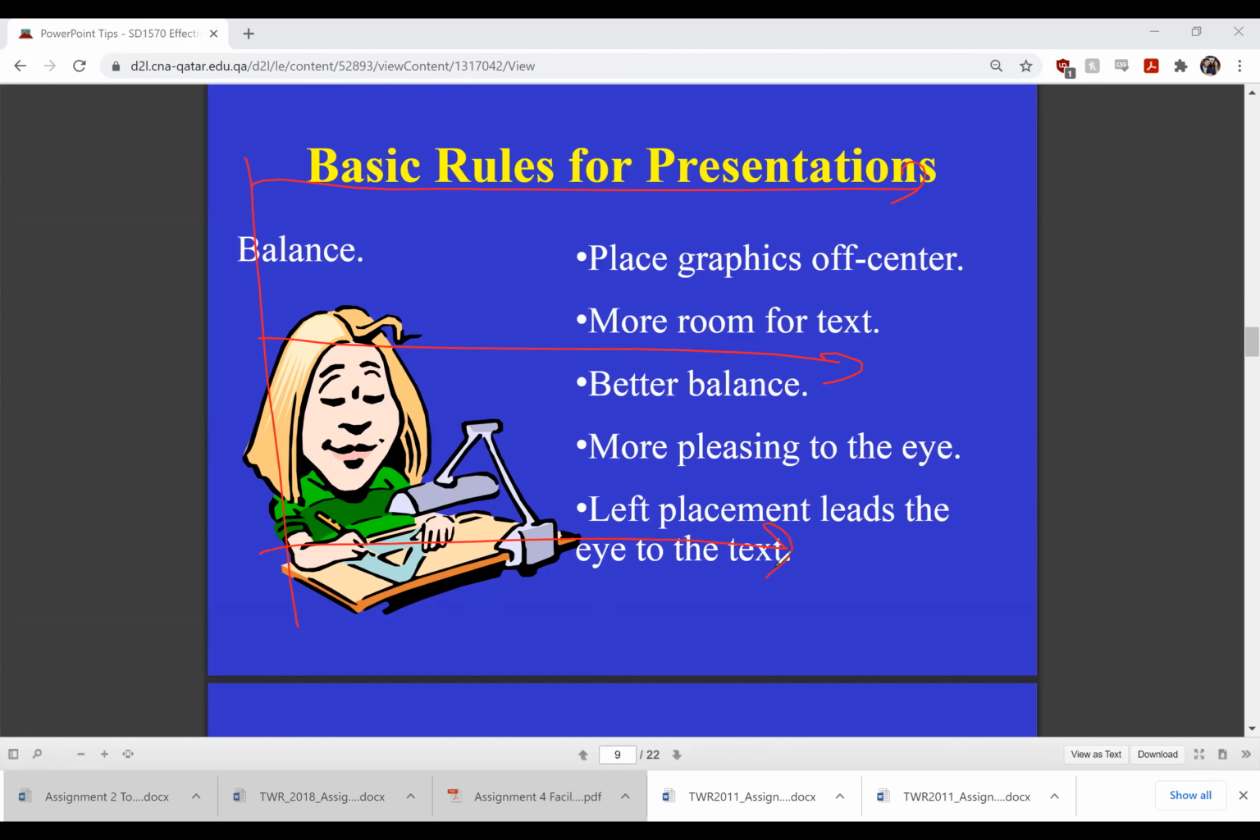Again, we're getting into psychology here or something, but the key to this is just keep your presentations simple, keep them organized, and again, the key is don't make them too distracting.